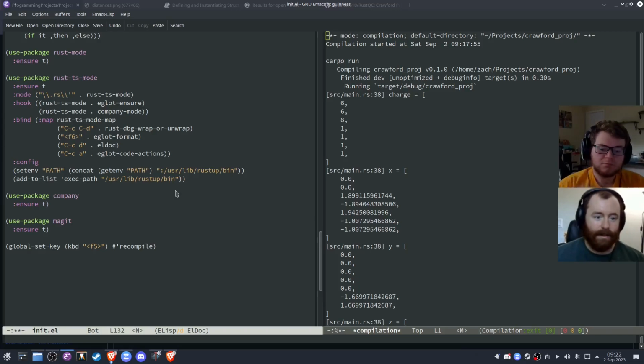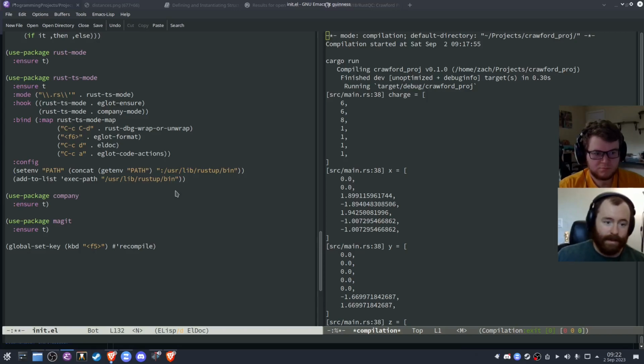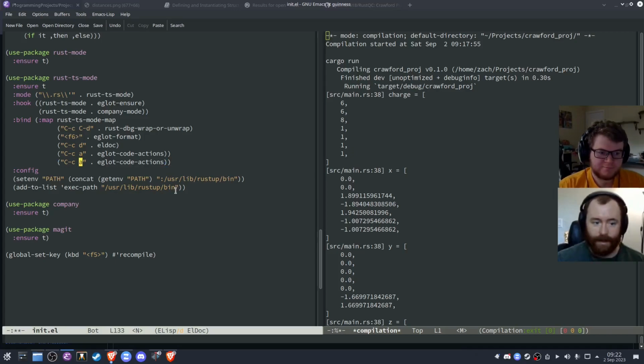Yeah, I guess go to... Yeah, I guess Rust TS mode bind is fine. So we added one for eglot. Oh, we have one for code actions. Okay, but there should be... Let's add one more. I guess maybe Control C R, because this will be for rename. Is it just eglot rename? I don't know.